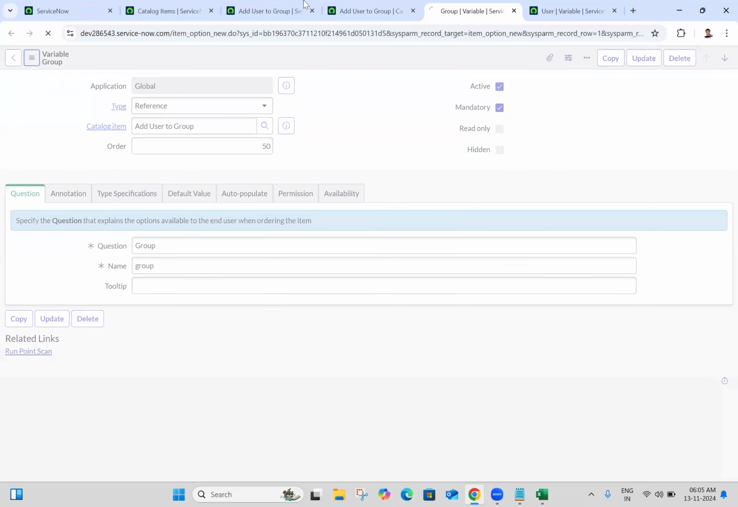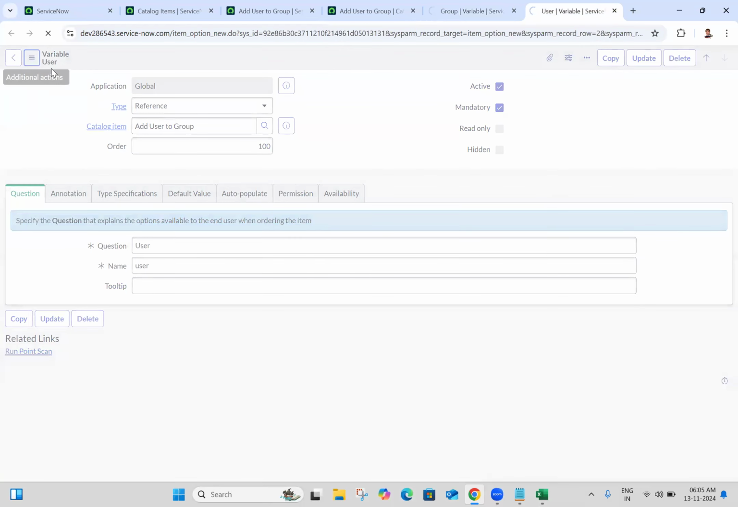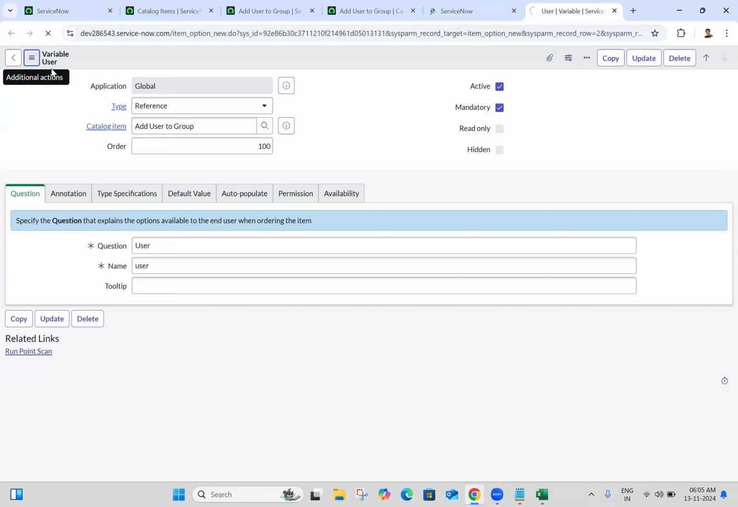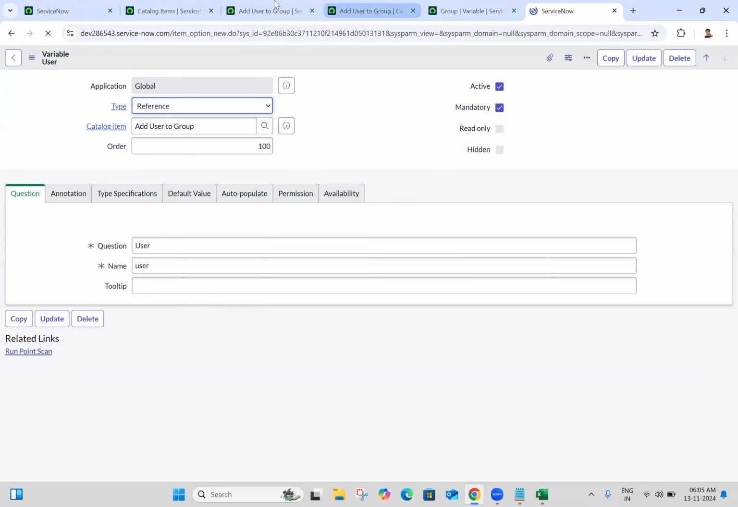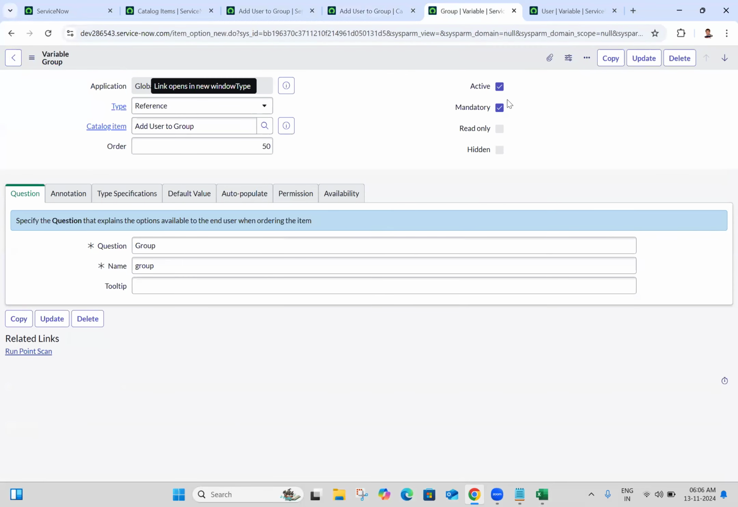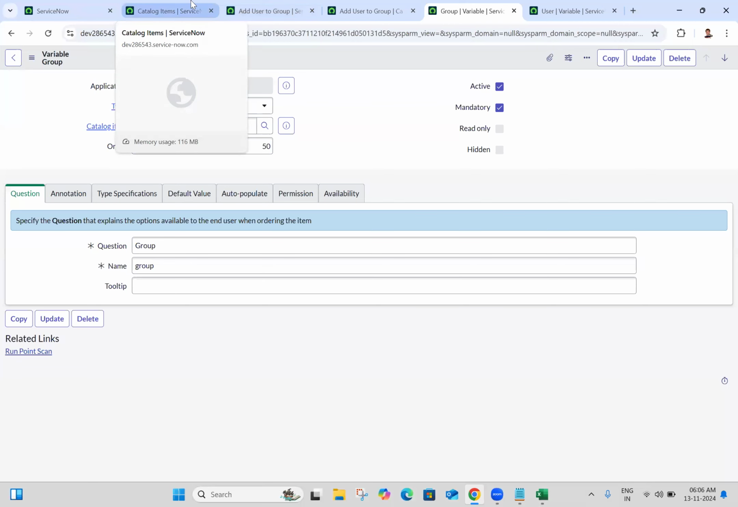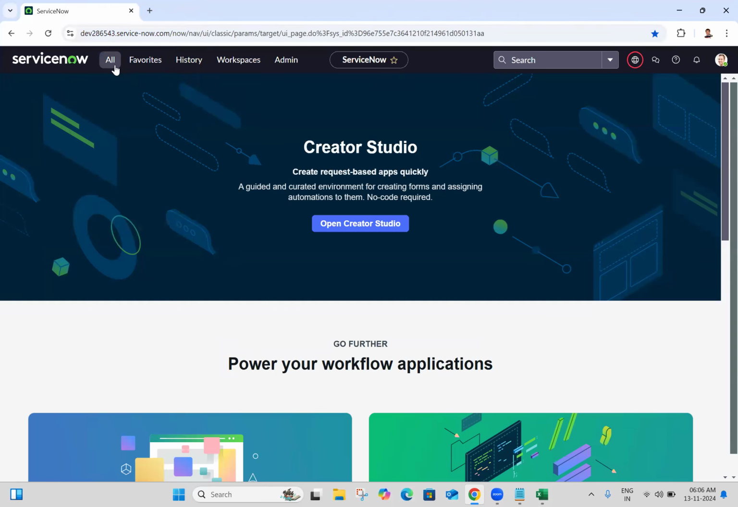Save. Here also I'm making mandatory true. If you want to keep read only, yes, you can keep. Now you can come and refresh here. The mandatory settings will be applied. Like this, from the variable form itself, if you want to make a variable mandatory or read only, we have options here. This I missed to explain in the previous class. I'm closing all the tabs.